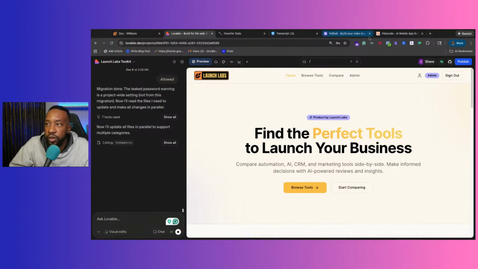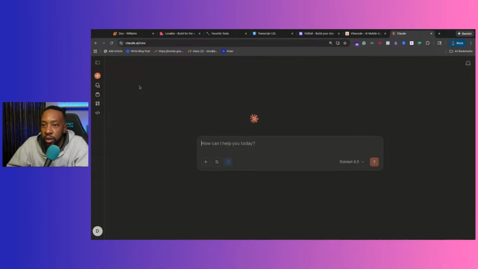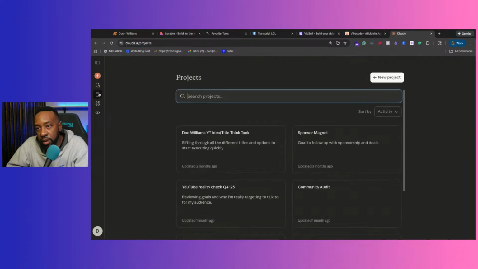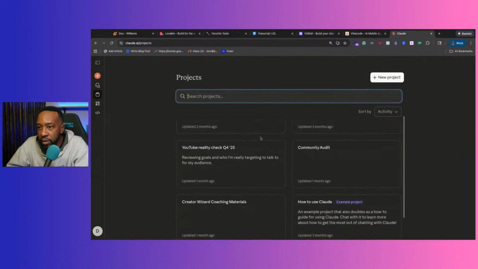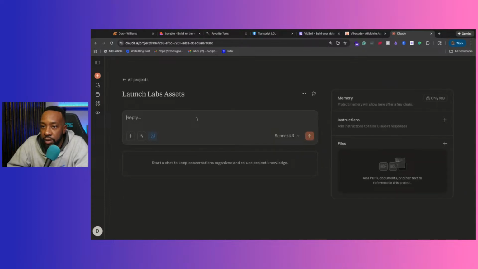As we're doing that, I need to create a welcome email for new Launch Labs members. New project. Let's see. Launch Labs assets. Create for me a Launch Labs member email. It is a welcome email congratulating them that they joined the community and next steps and how to use the tools and how to sign in.